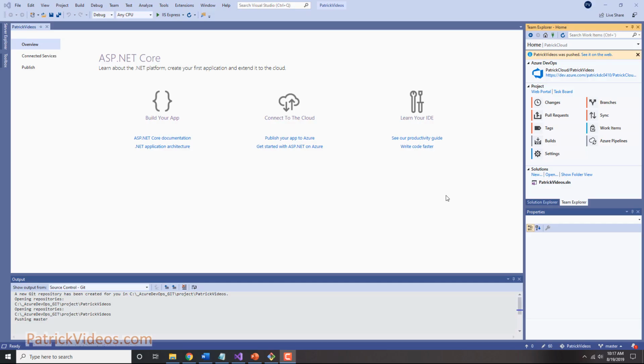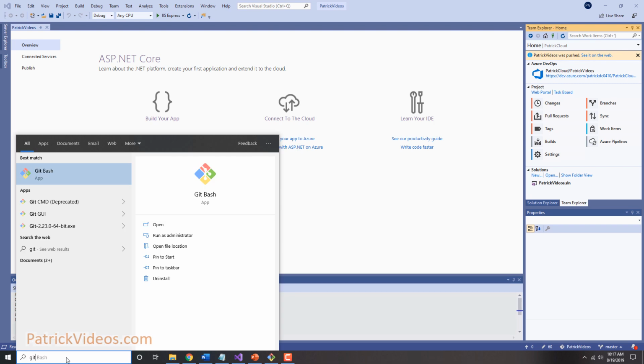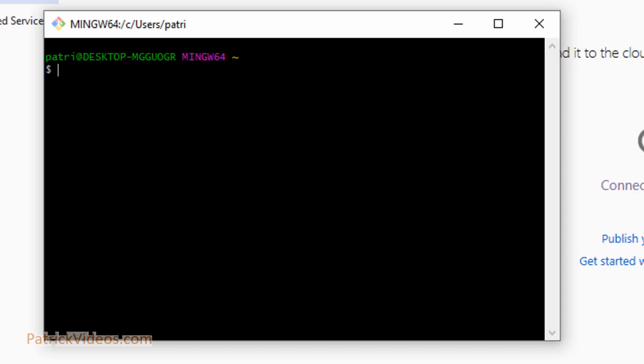Now, if you're working in a corporate environment and you're behind a proxy server, this wouldn't have worked. So how do you troubleshoot? Go open up Git Bash. You can go search for Git Bash. And over here, type in these following commands. You don't have to change the directory. Just type in wherever it points to.